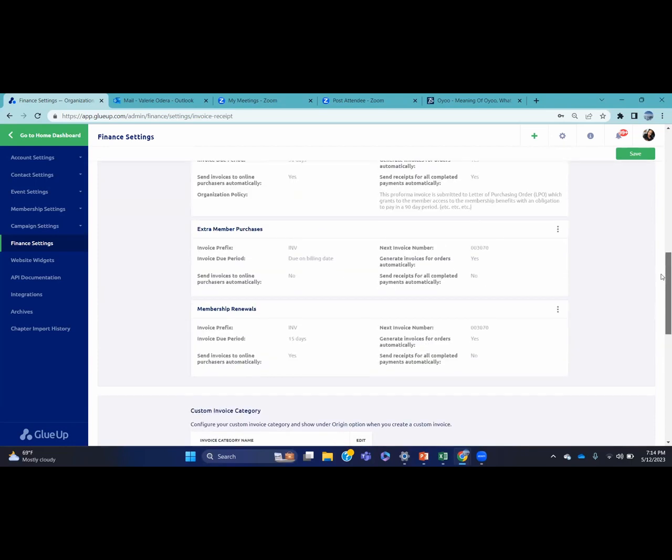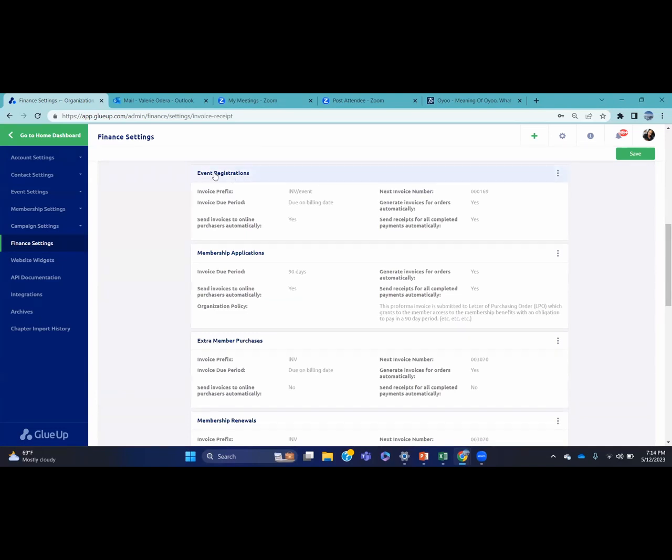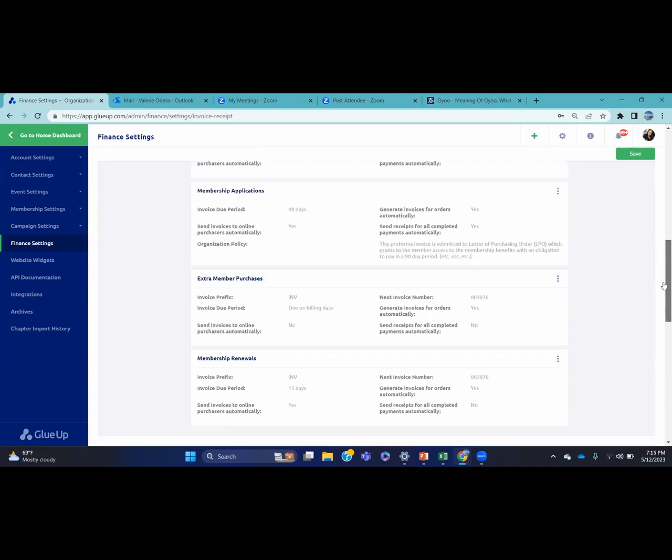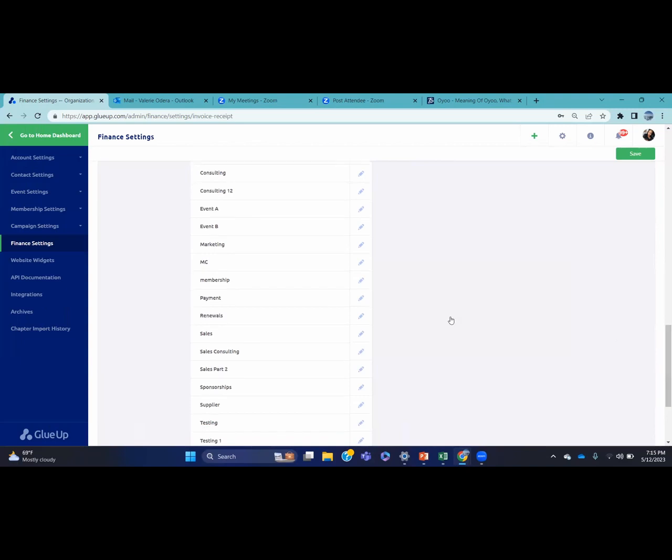Now, remember, these 4 items above have already been categorized on the system, so event registrations and so on. For anything you would want to charge that is outside of these items, you may need to create what we call a custom invoice category. So you can see I have a custom invoice category for sponsorships, consulting fees and all that.